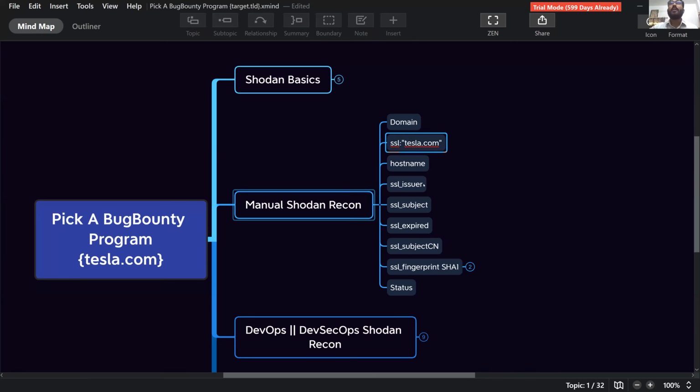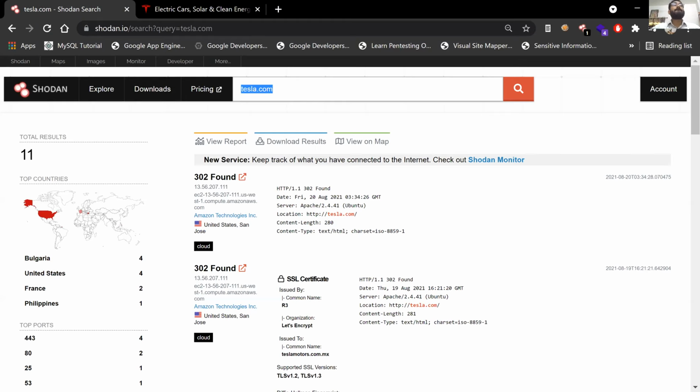So we are going to look for the specific area, which is the SSL or TLS certificate for Tesla.com. And now you can see the results. See, let me show you. When you visit Tesla.com, you have 11 results. Now let's change the query to SSL : Tesla. Double quotes will give you the specific query. Okay, now check the results and you will see something different from the previous one.